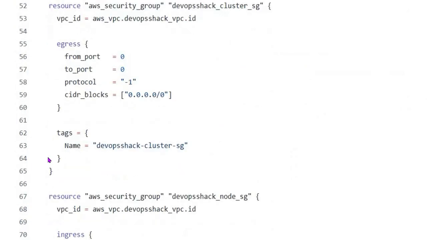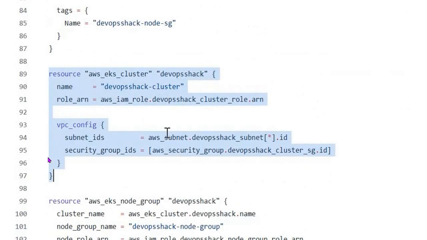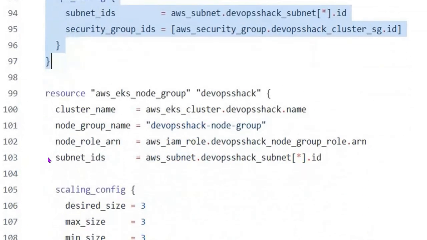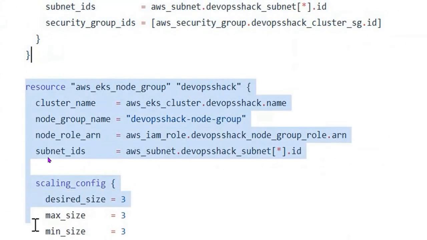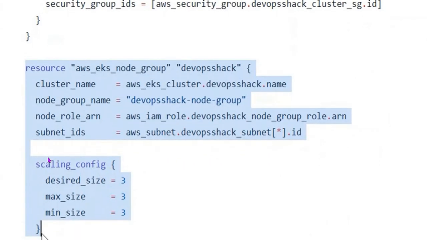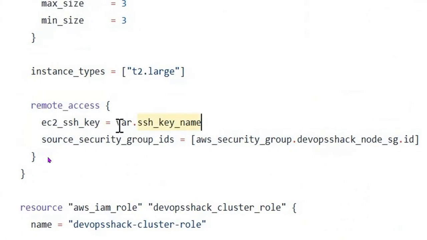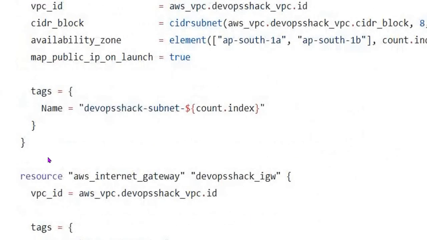Then I created the security groups. Then here I created an EKS cluster. I've also defined IAM roles for that. These subnets here were to be used. After creating the cluster, I will be creating a node group here, as you can see. I've created 3 worker nodes here, and I've also specified the keys basically here, which will be used. This I've defined in my variables.tf file.